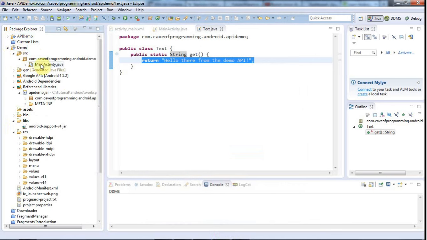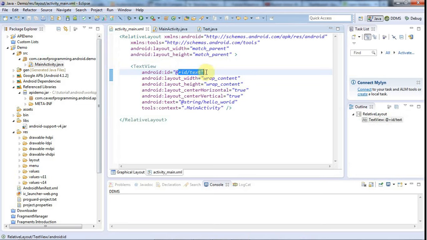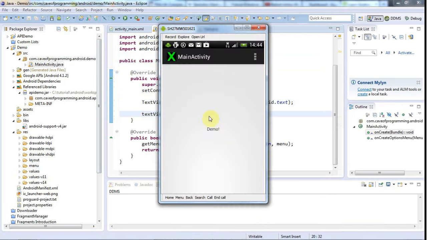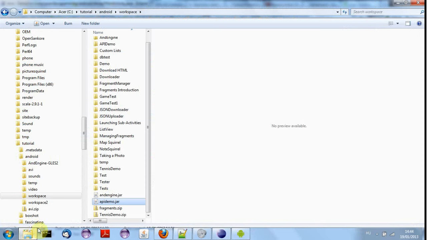I've got this application called demo, and I've just used all the default settings, except that I've given the text view an ID. In the layout here, I've given it an ID of text, and in my main activity, I've got a handle to the text view and I've set the text on it to this demo thing here. So it just looks like this. And I just want to get some text from my so-called third-party API that I've just created and display it in this text field. So I'll go to where I exported the jar to.